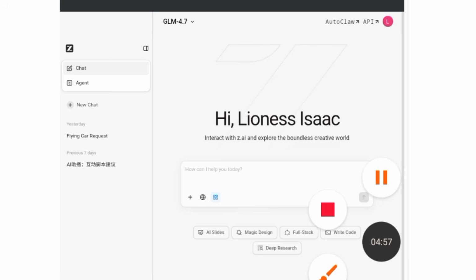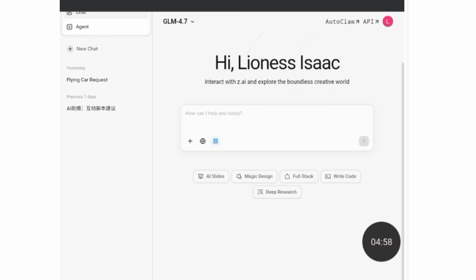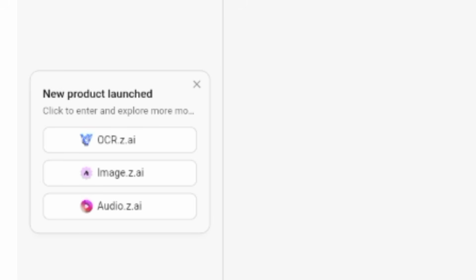Now at this point, all you have to do is scroll up like this. Once you scroll up, you will see new product launch. The very first thing you see here is OCR Z.AI. You see image Z.AI. Now you can go ahead and click on image Z.AI. At this point, I have clicked on image Z.AI. It has brought me to this interface.